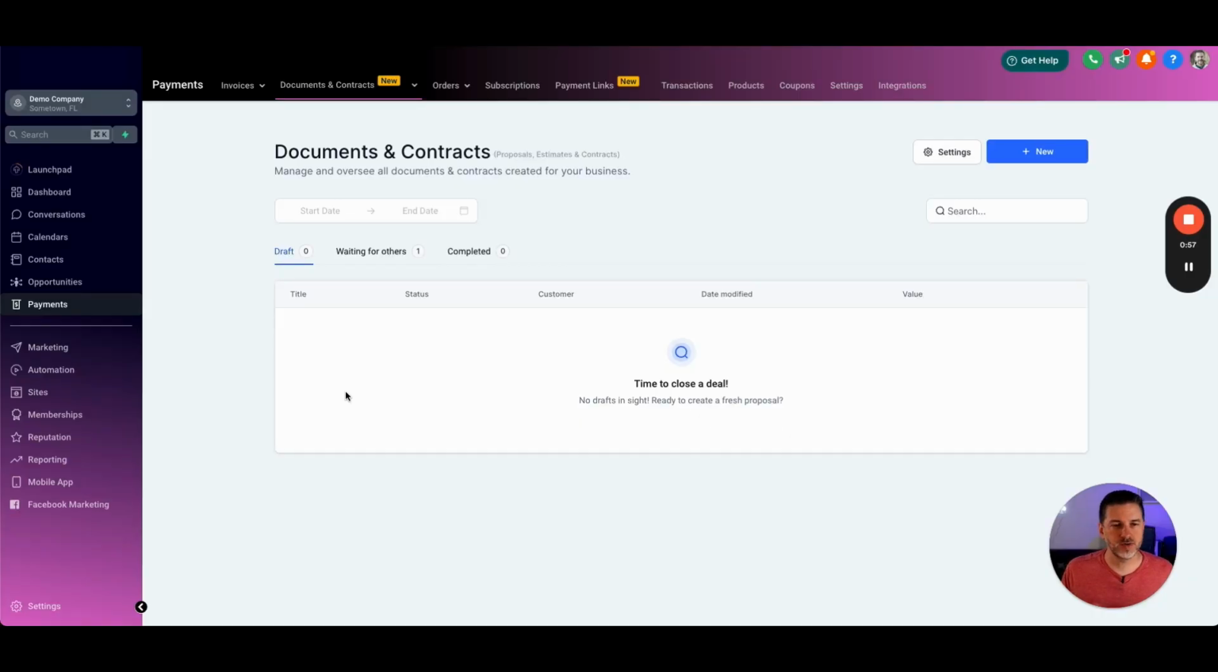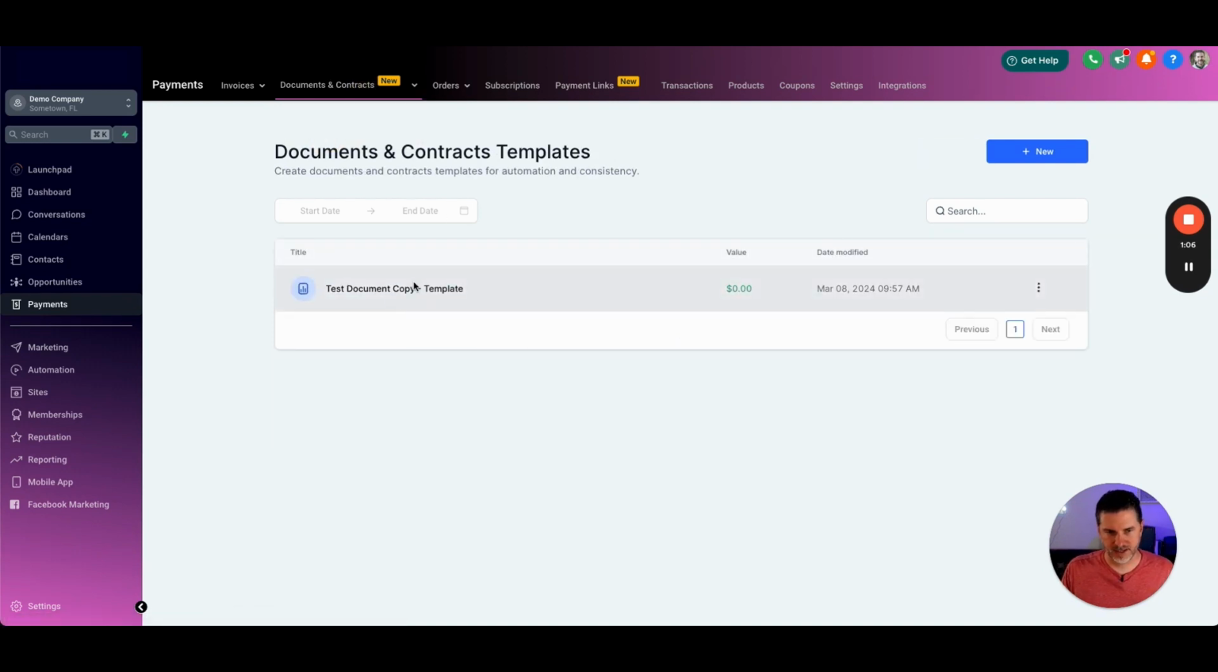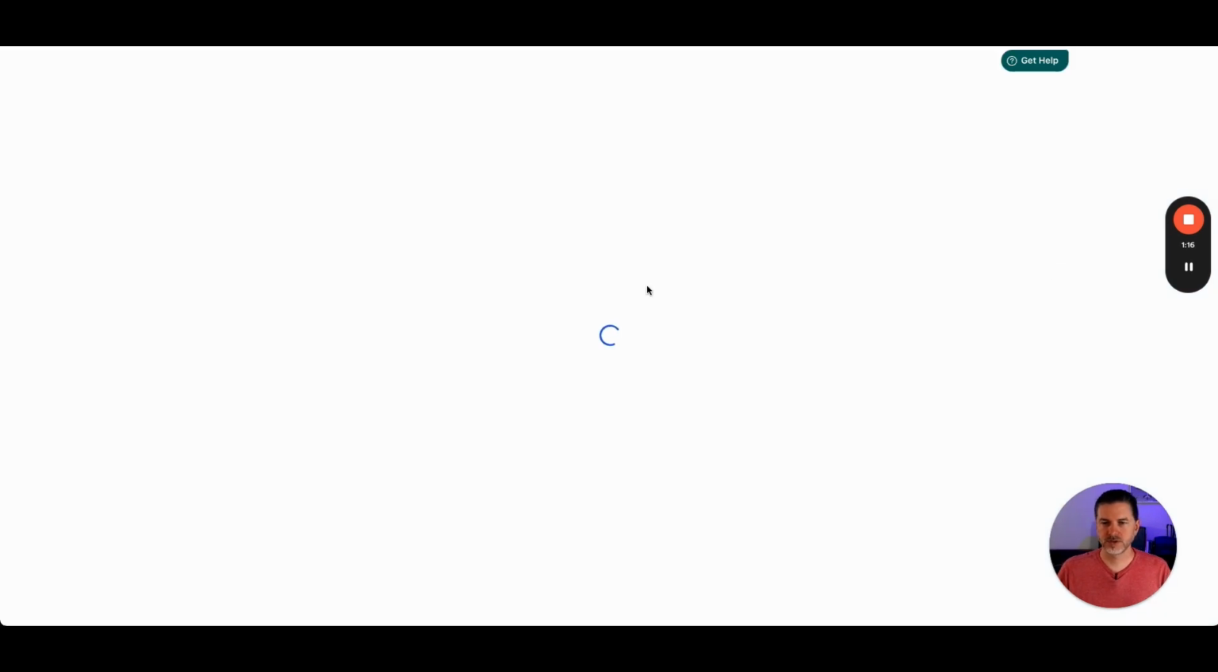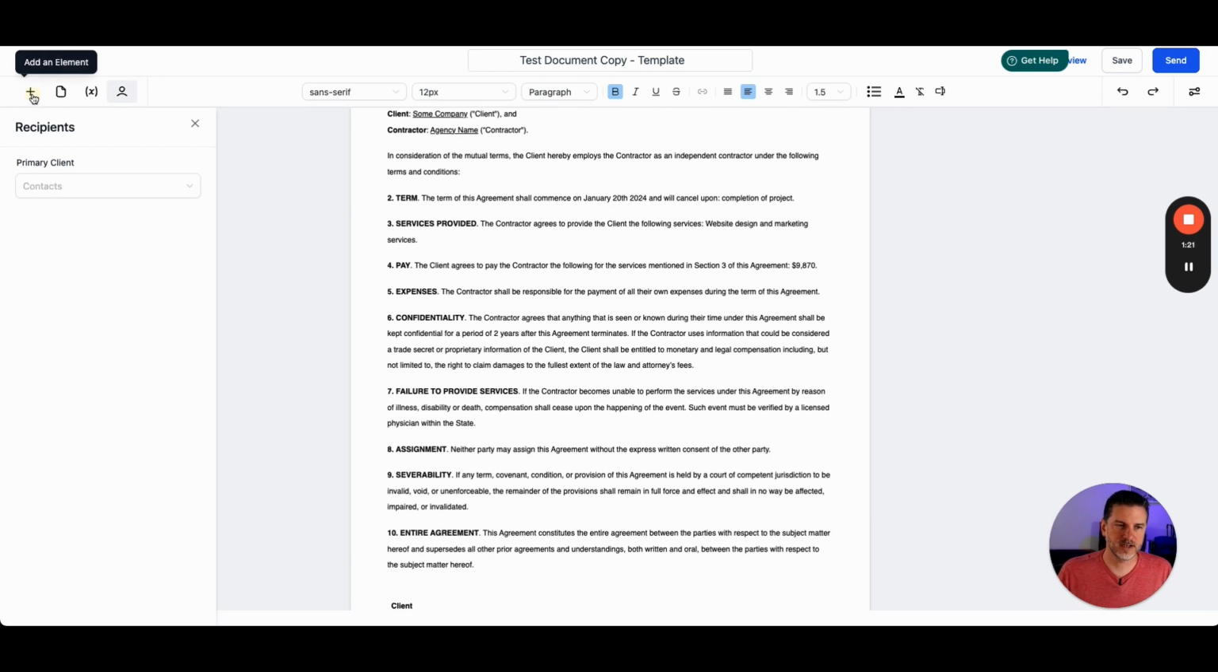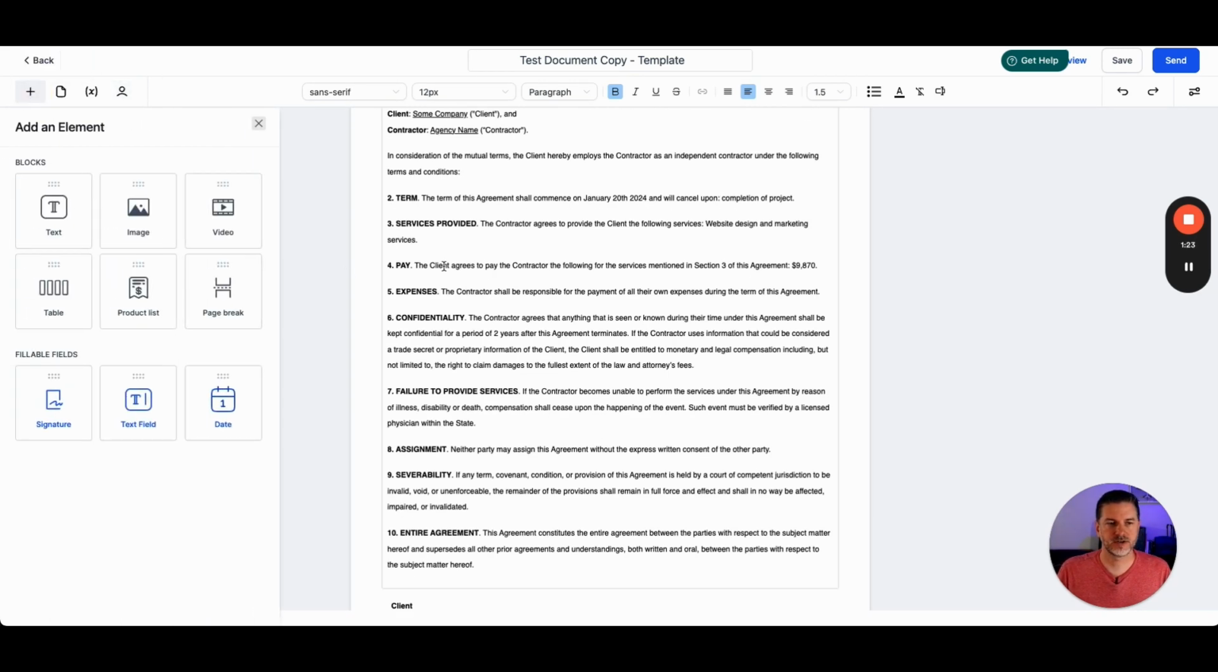All right, so to get to contracts and documents, you need to go to payments and then go up here to documents and contracts. I'm actually going to go to templates here. I've created this test template already. And we're just going to go ahead and click on these three little dots and use template. Now when it pulls up, again, this is just a simple agreement. I added a text field, and that was just a drag and drop of the text field.